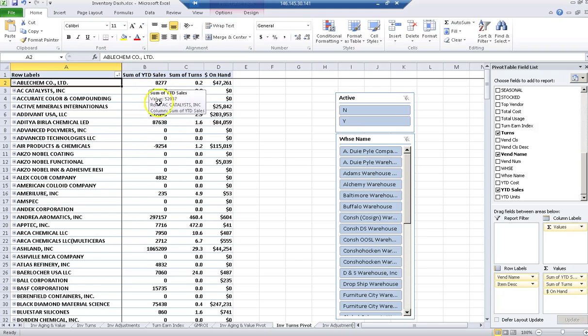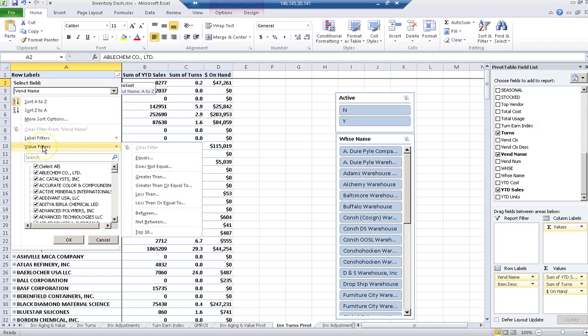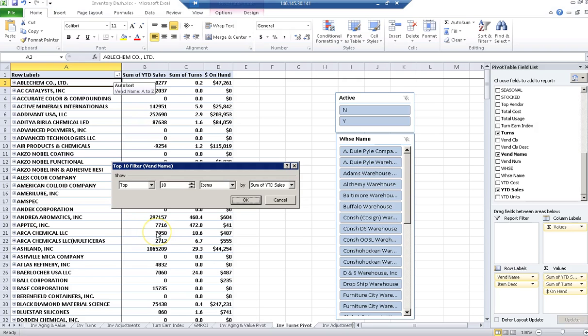And with that now added onto my pivot table, I can simply select on this sort and filter icon in the heading, the row labels heading, and first of all decide which field I want to base this on. It could be on the vendor name field, or it could be on the item description. I have both of these in here. I'll choose vendor name, and then I want this to be a value filter, and it's called a top 10 filter. So I'll select that.